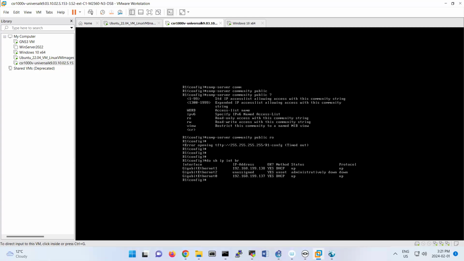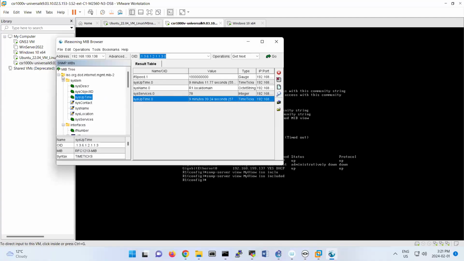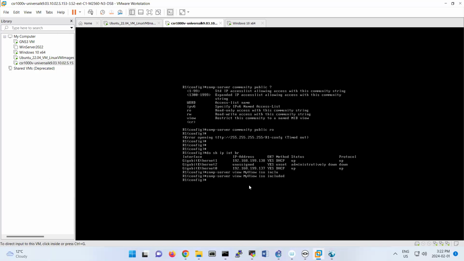Version 3 is more reliable and more secure than version 2. Version 2 is plain text; it is not secure. So what we are doing, SNMP dash server view. We create a view like my view and ISO included. Look, ISO is here. When you're talking about ISO, it is root. When I'm saying ISO included, it means that all of these levels of information are included in my MIB3.